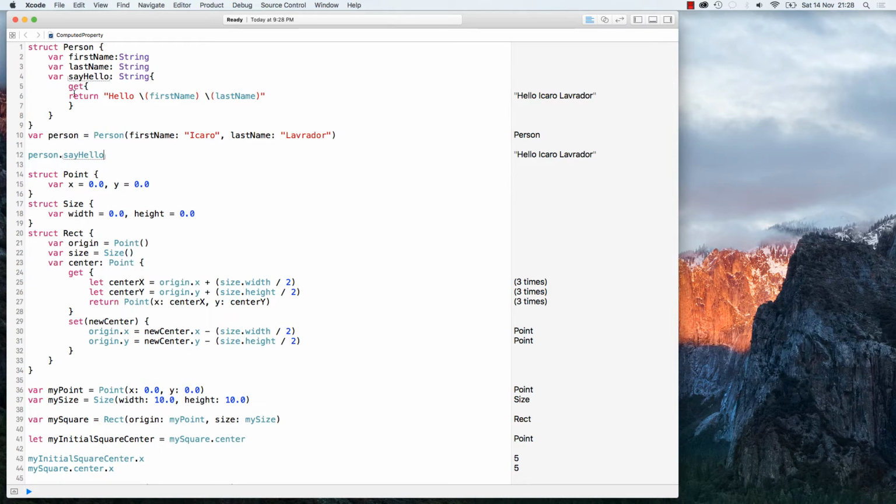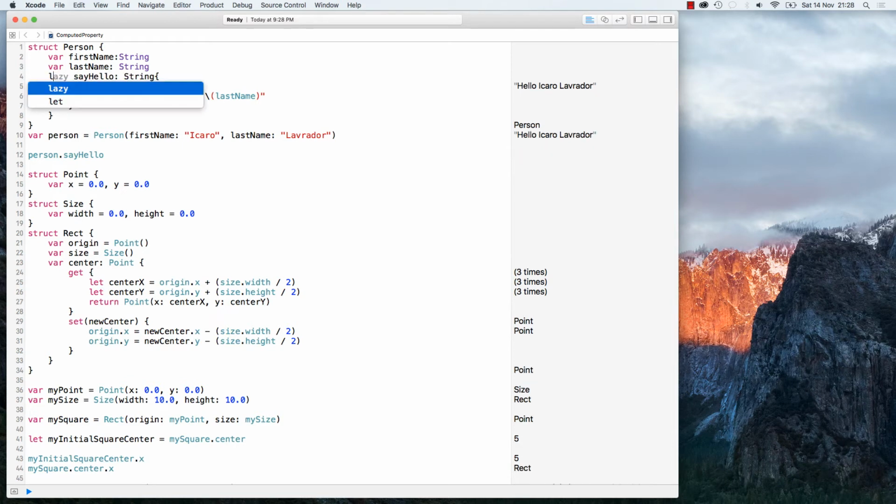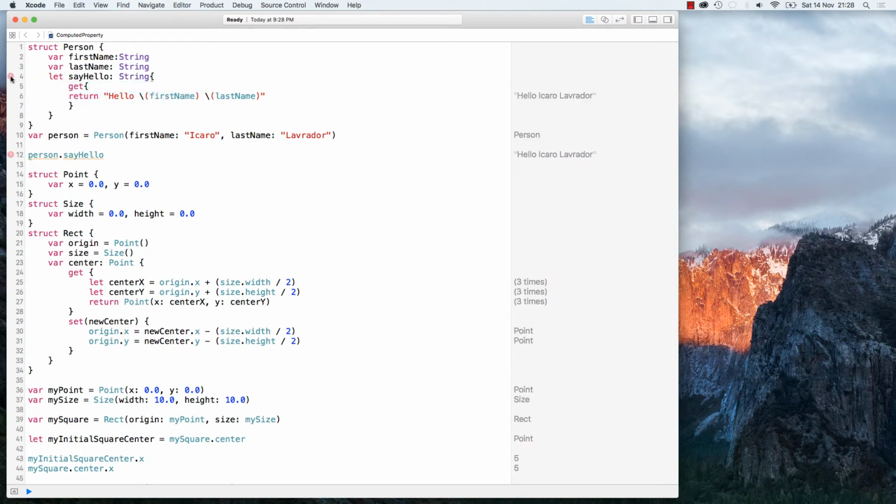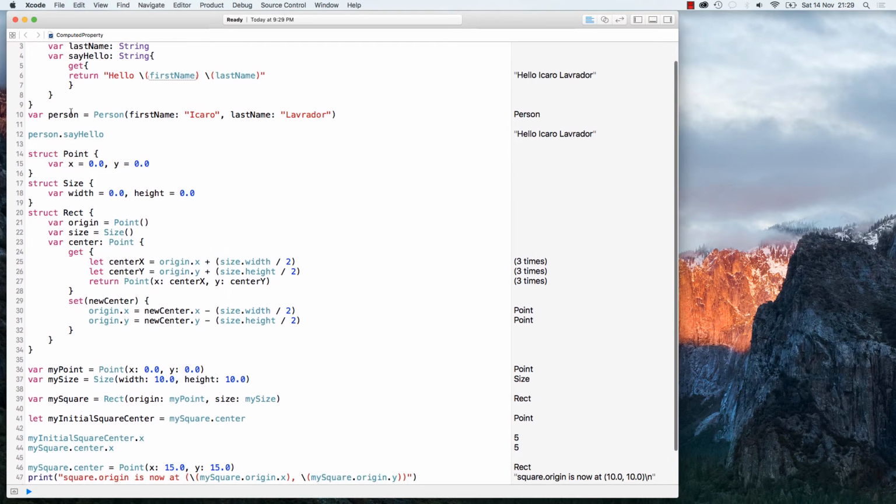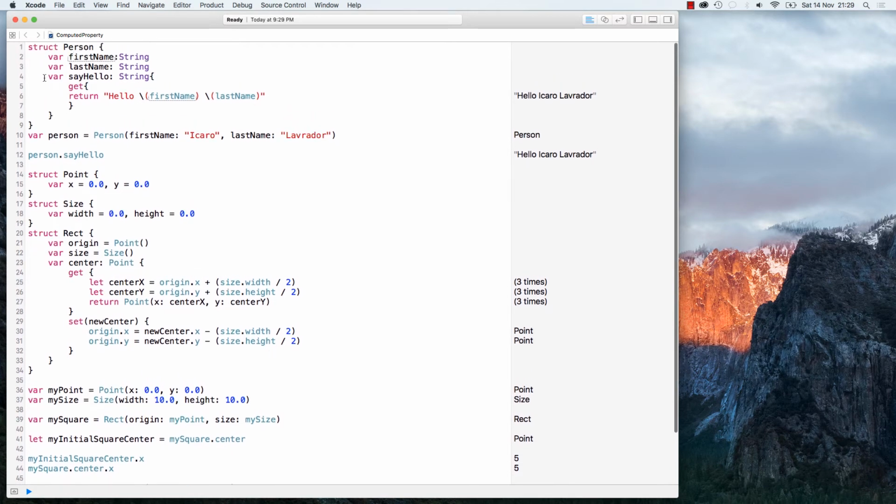Well, there is not much secret. I just want to show you the problem with the let keyword. It already says here: let declarations cannot be computed properties. So Xcode won't let you make a mistake. Let's go back to a var. And I think that is pretty much it. But if you have any questions, just let me know.